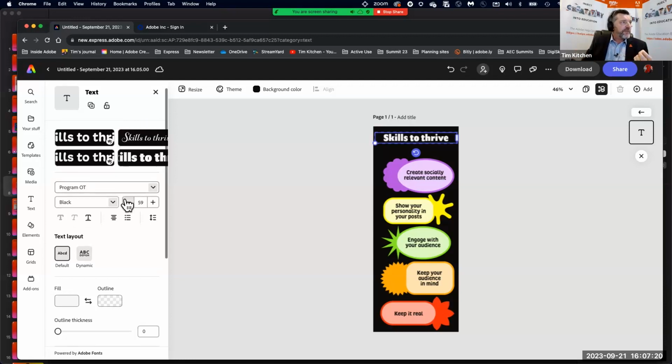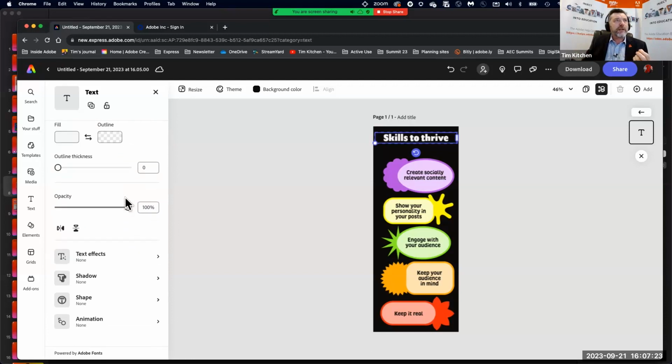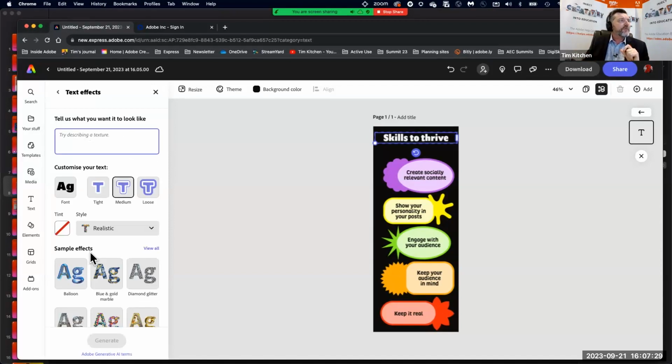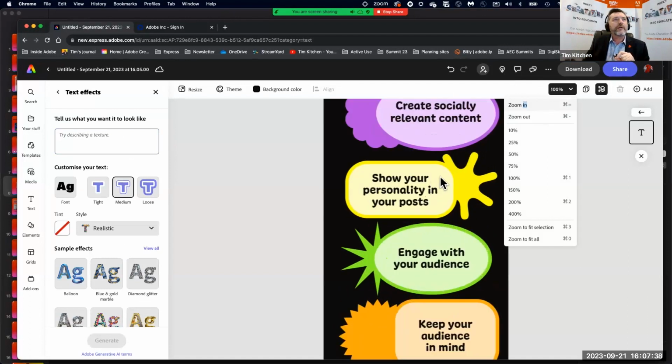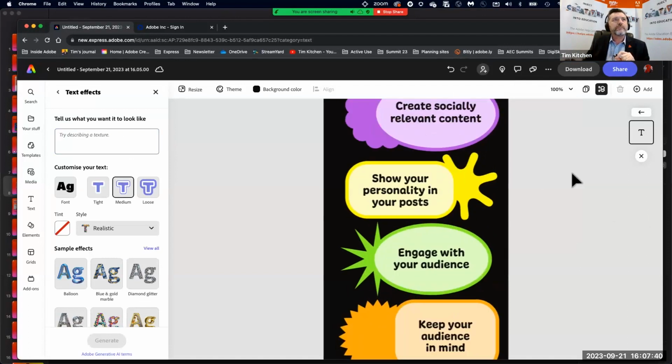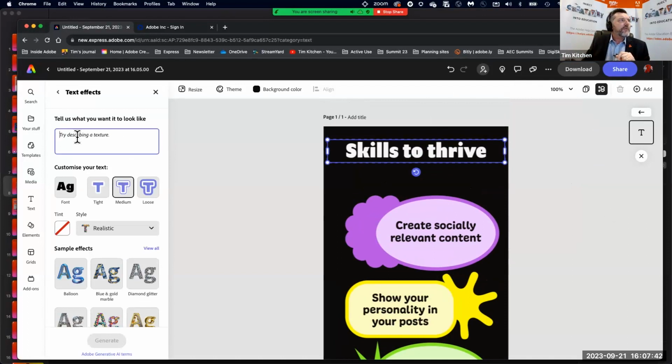You can change the fonts here. One of the things I wanted to show you quickly is this text effects, which is a bit of a Gen AI tool. If we click text effects, what we can do is we can describe what we want the font to look like. I'm just going to zoom in a bit more on the heading here. And I'm going to describe it.